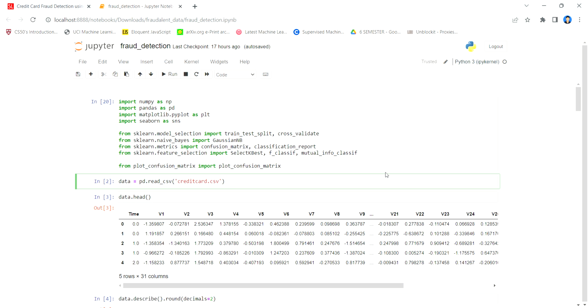In this video, I'll be demonstrating credit card fraud detection using machine learning, which I've made as part of an assignment for Skyfi Labs. In the first cell, these are the libraries that I've used for this project. They are NumPy, Pandas, Matplotlib, Seaborn, and Scikit-learn.